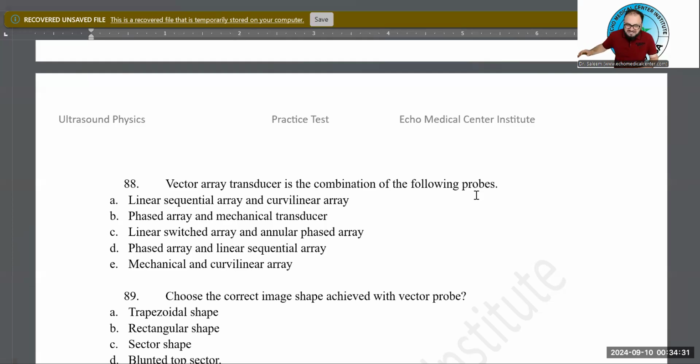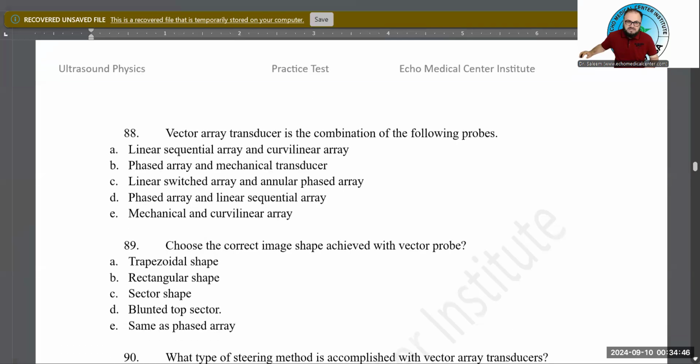Exactly. D is the correct answer. Phased array transducer and linear sequential array is the combination of both these technologies. So that is actually the third transducer, and it's called a vector probe. That is absolutely correct. Let's do the next.